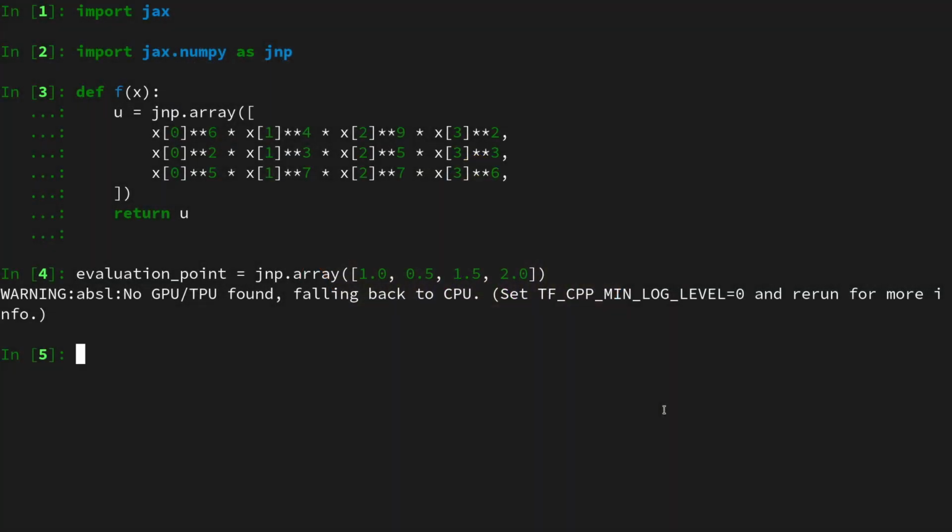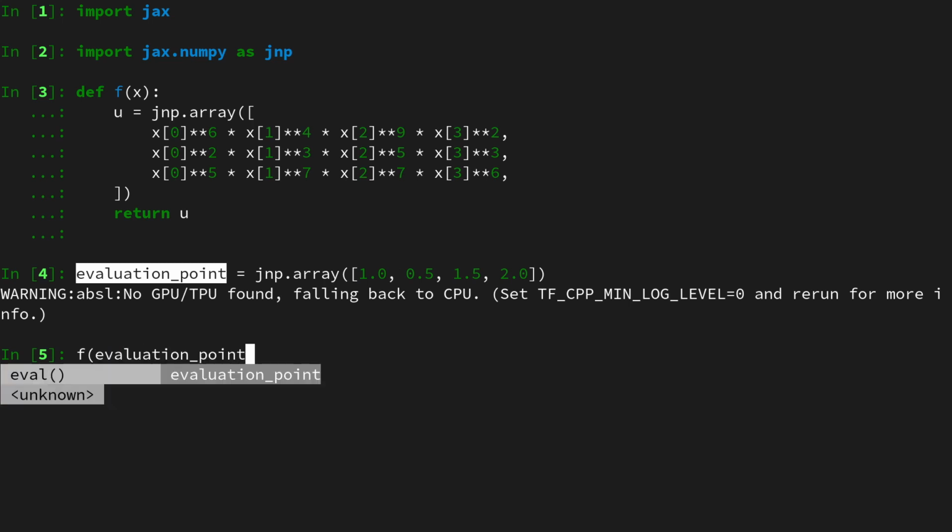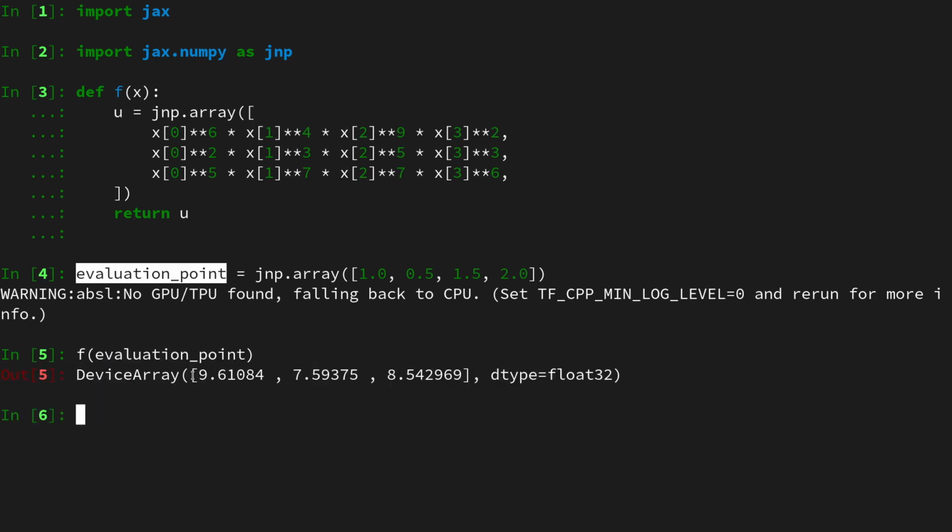Hi and welcome to this new video. We will look at the vector-valued function f that maps from a four-dimensional input x to a three-dimensional output u. I have here a random evaluation point, so something where we can query this function on. This, of course, has to be four-dimensional. If we apply the function to it, then we will get a three-dimensional vector out.